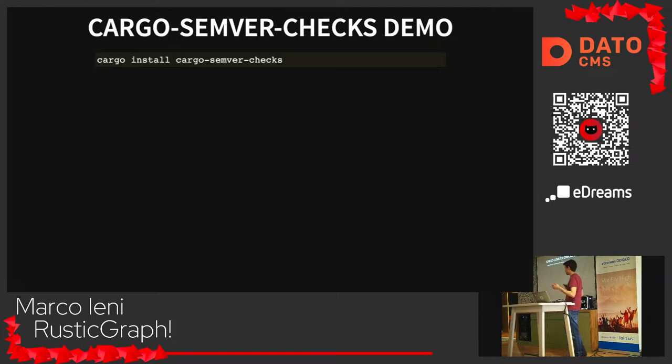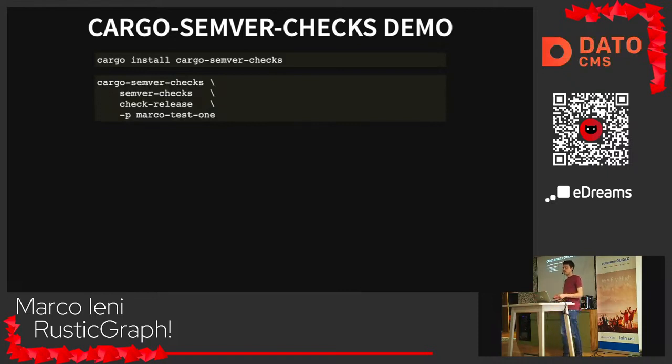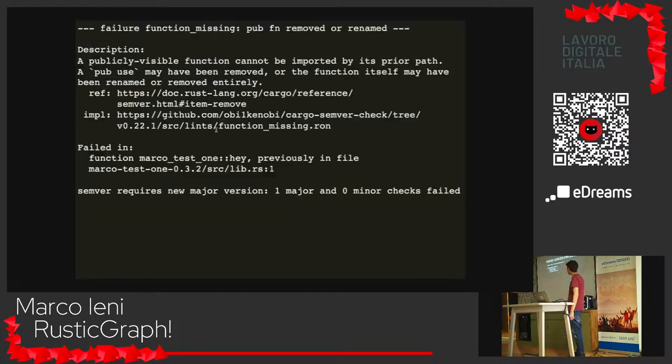You install it in the same way you install all Rust projects from source, which is by running cargo install and then the name of the crate. Again, cargo will download the package from crates.io, build it for you, and put the binary in a good place on your laptop. Now let's run cargo semver-checks. The first three lines are just for running this check, while in the last one I specified the name of the package I want to check.